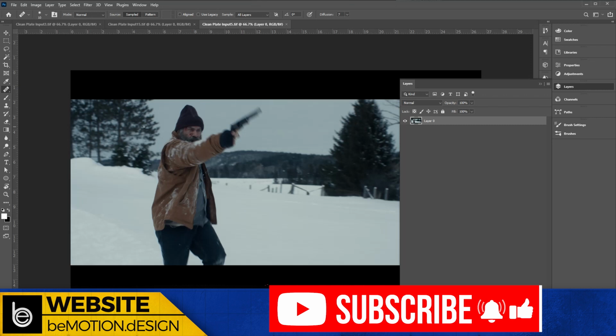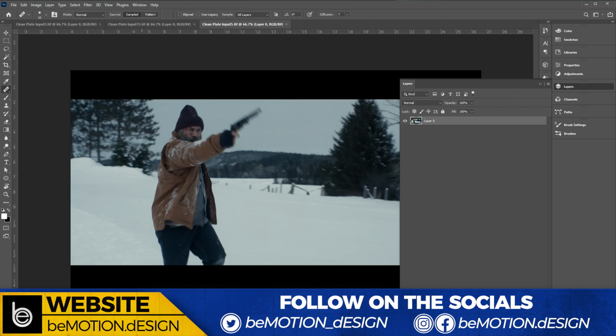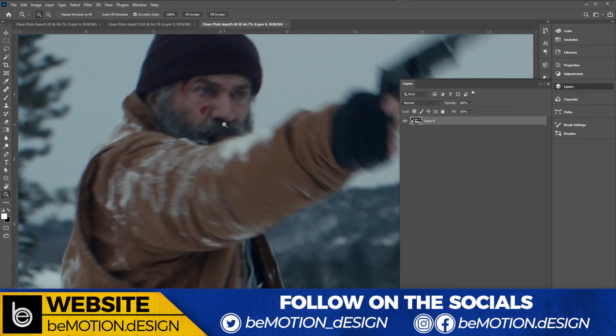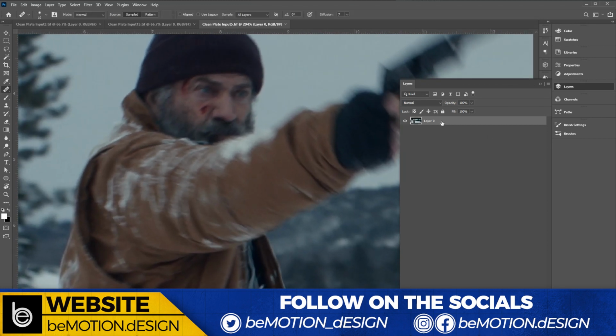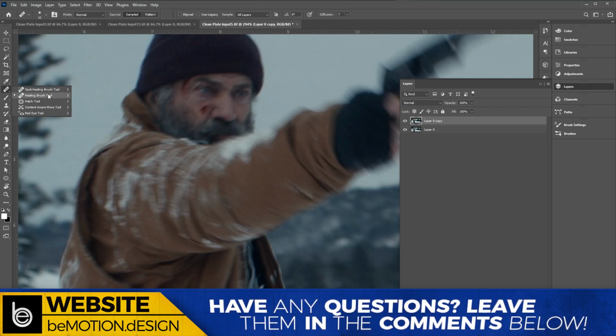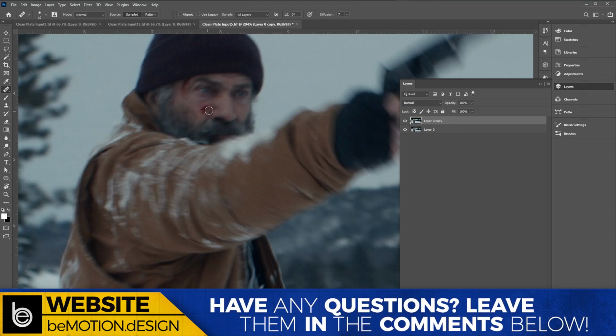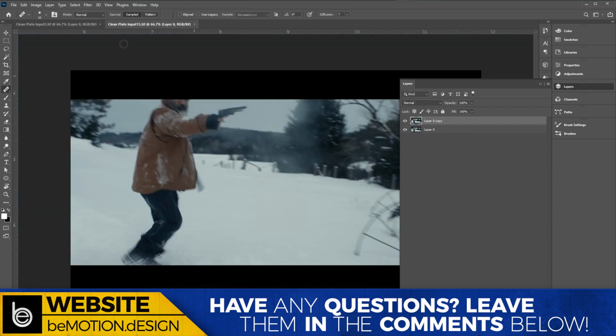Okay, so now I have this as frame 5. So I'm going to zoom into his face so I can see this right here. And I'm going to duplicate this layer, and then I'm going to get the healing brush tool, and I am going to sample another part of his cheek and paint that spot out. Let me go ahead and close out of that, save that, yes.